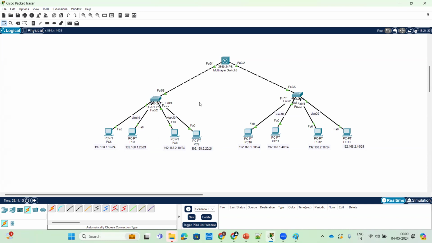I hope everyone got the answer. If I want to communicate between two different networks, see 192.168.2 here and 192.168.1 here. That is the reason. Both are in different networks.